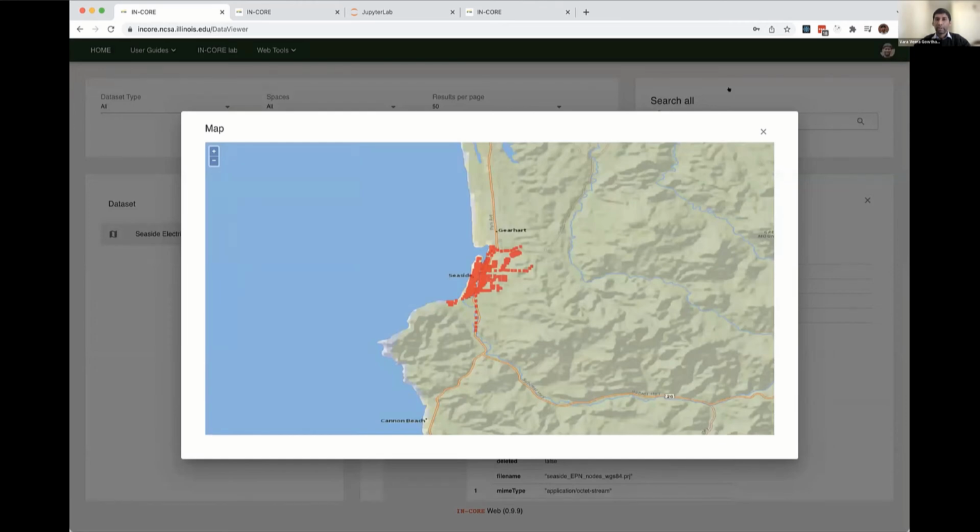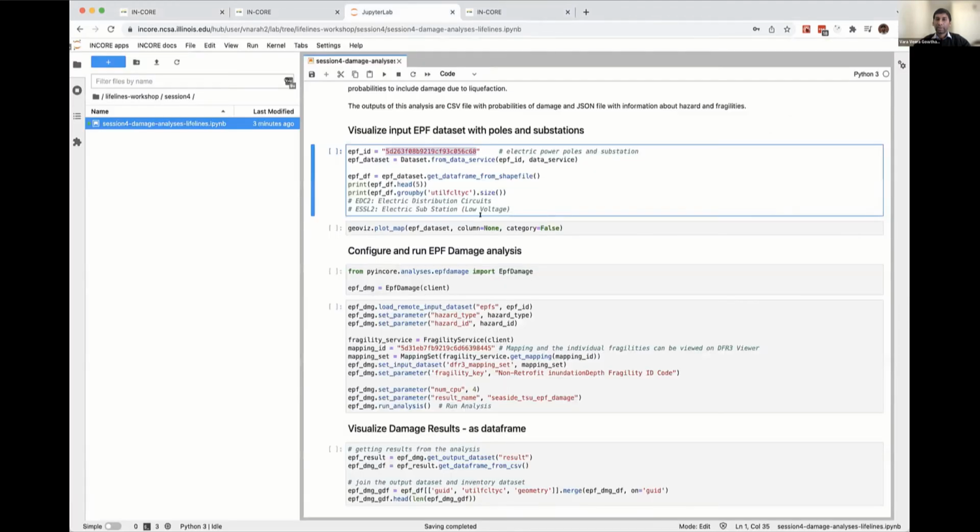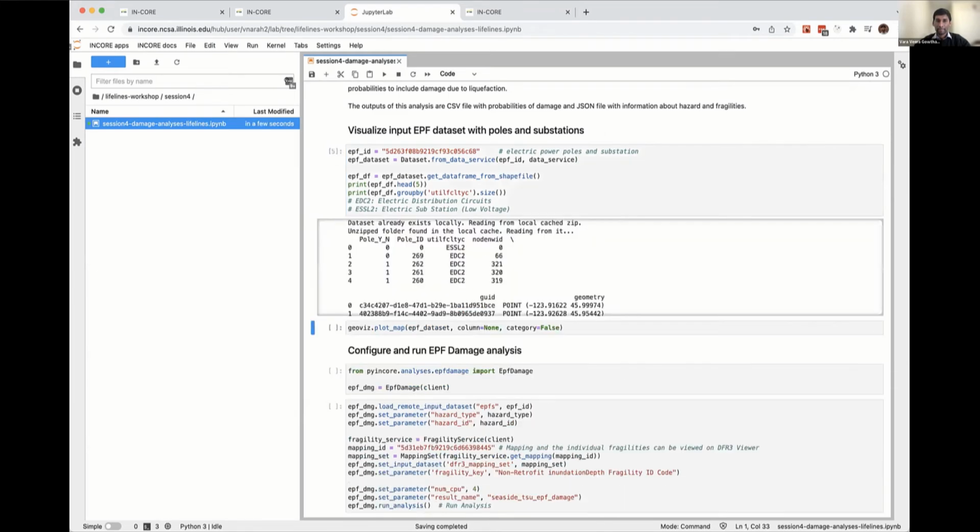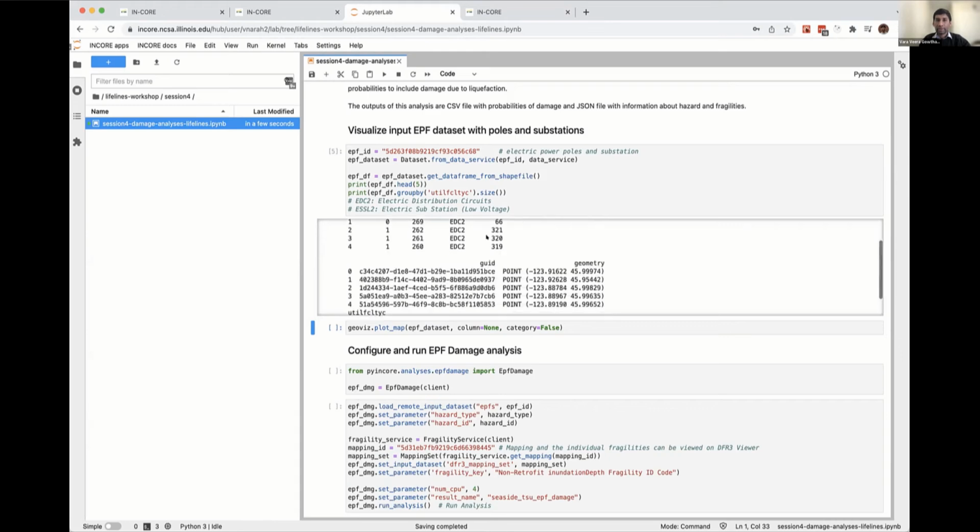We'll also see how we can preview this by using pyincore-viz visualization methods. So this is the dataset, and we put it into a dataset object using this method, and then we are converting it into a data frame, so we can visualize it and see what the content of this dataset is. If I run this, it will show the attributes of this dataset. It has all these columns. It has GUID. I'm only showing the first 5 rows.